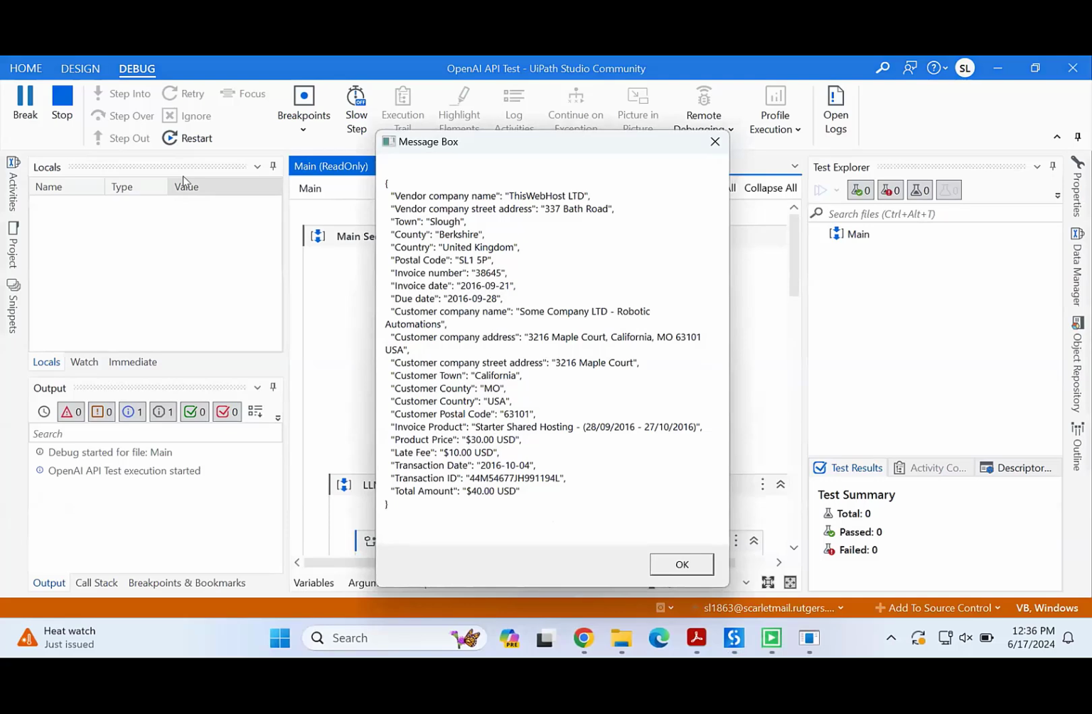Okay, as you can see here, previously all the customer address was as a whole, as is. I didn't specify the customer company street address. If I put a street here, it will only include the 3216 Maple Court. But that's the entire address. Now, with all those variables I added in my prompt, it breaks down the street address, the town. This one is a little bit, is there a town called California in the state MO?